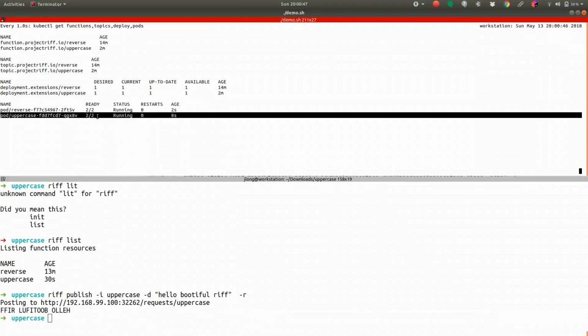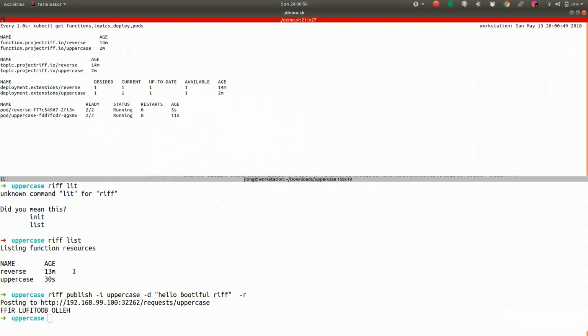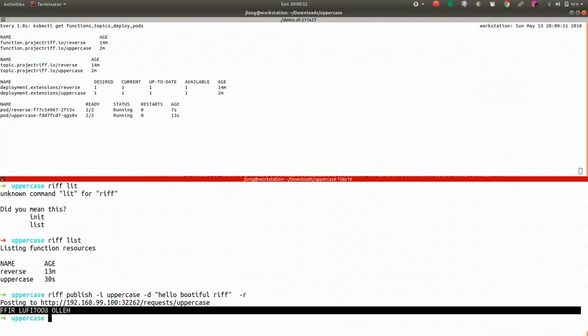There's the reverse. It's now running as well. And there we go. Hello, beautiful Riff. All right, so that worked. That's a very simple example of two functions chained together in this way, and you can do all sorts of interesting things here.